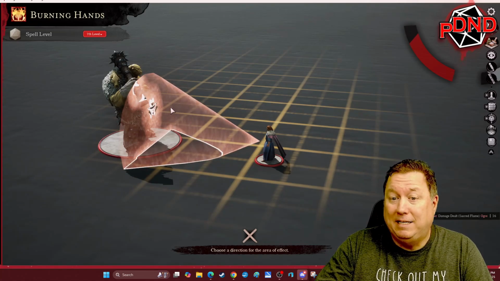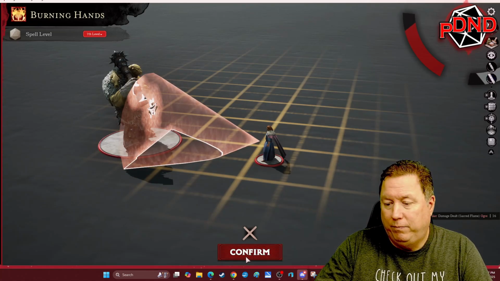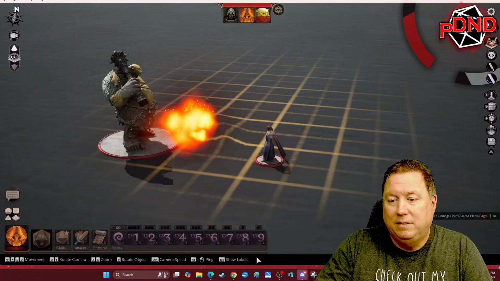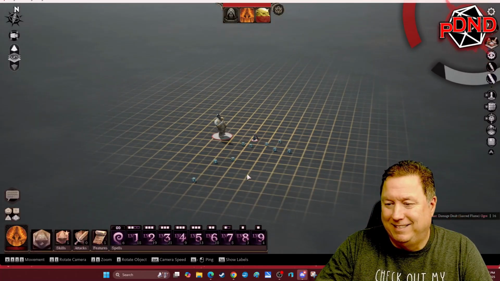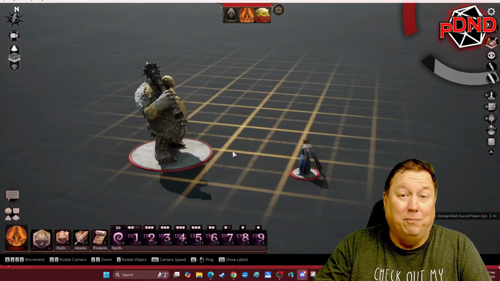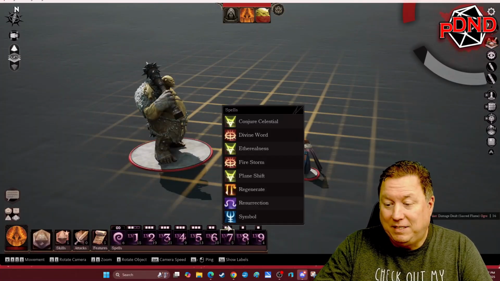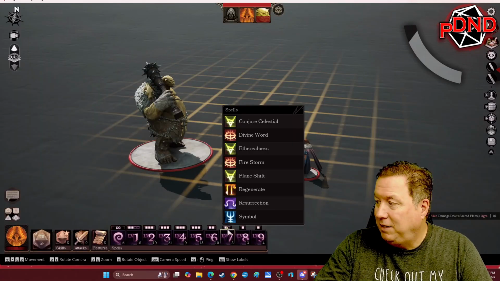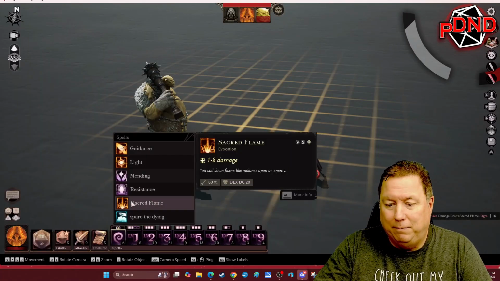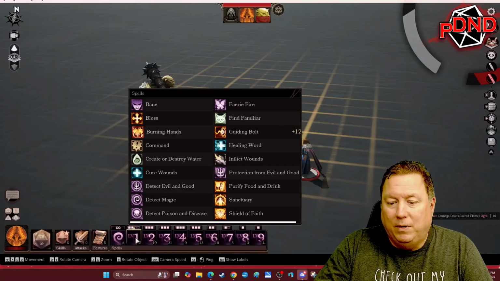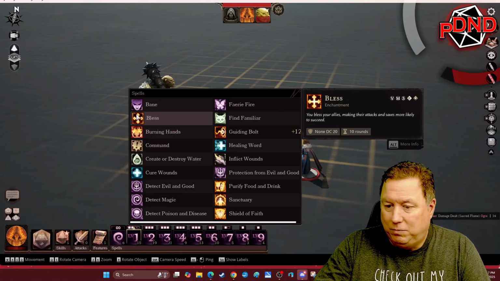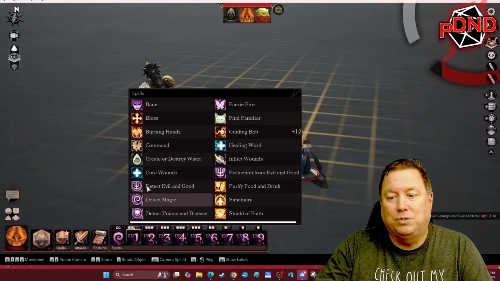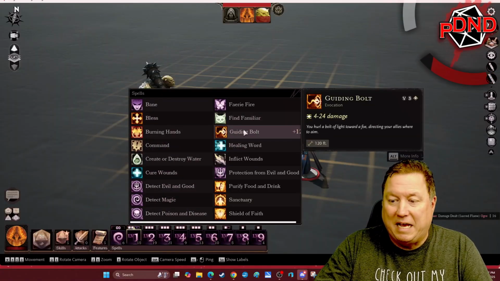This is Burning Hands at 7th level. Cast it. Now there's all those damage dice. So, pretty cool. You can see over here that I have 2 7th level spell slots, and I used 1. If you look right down here. All right, next first level spell. Oldie but goodie that's used all the time. Let's use Guiding Bolt.